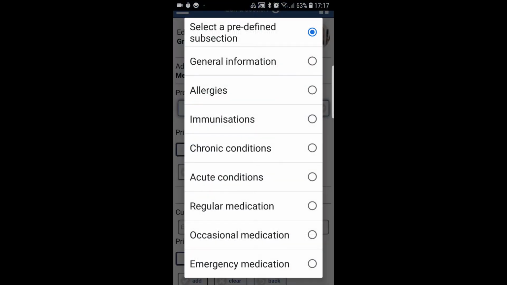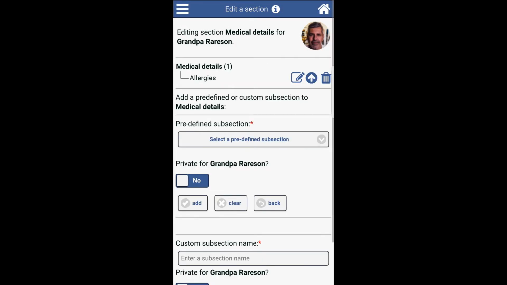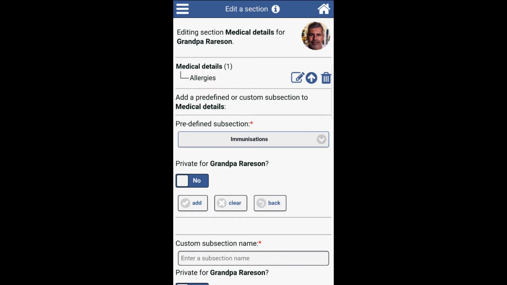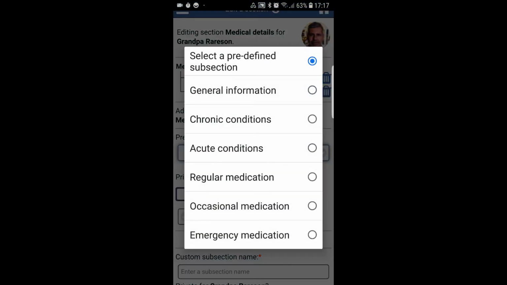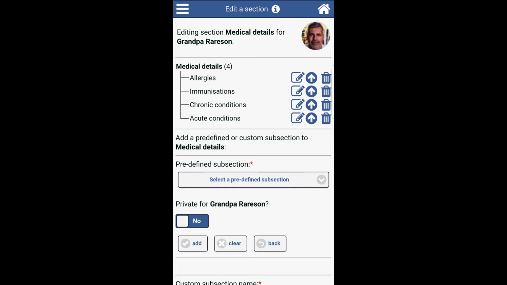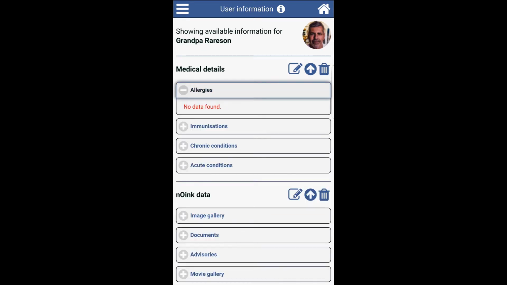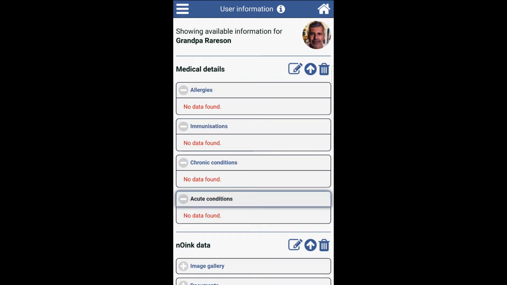So in the predefined, we have some allergies. We shall keep it public to the circle. We shall add it. We have some immunizations. So we can add further items. Going back to our personal health record, you can see that the medical details are starting to fill out, but there is no data, so we have to add some more key value pairs into these subsections.